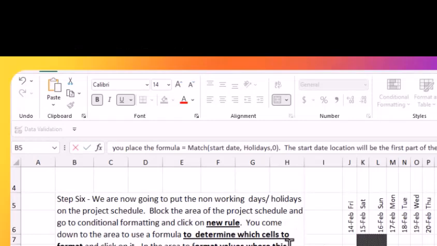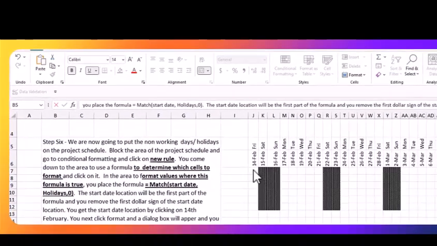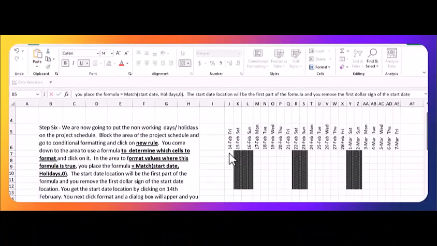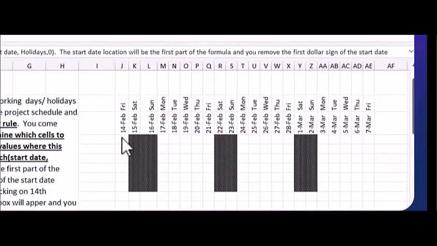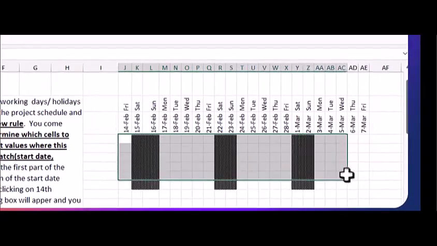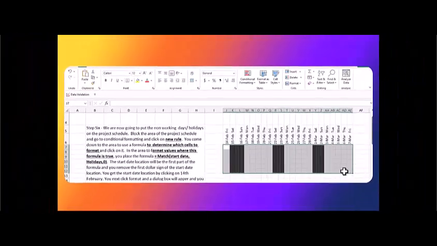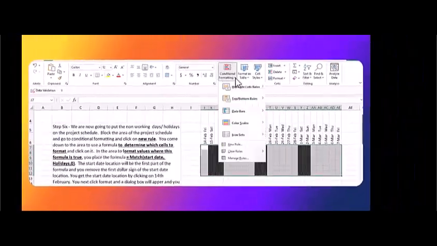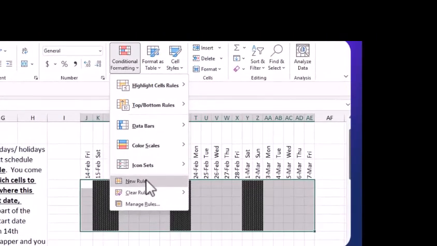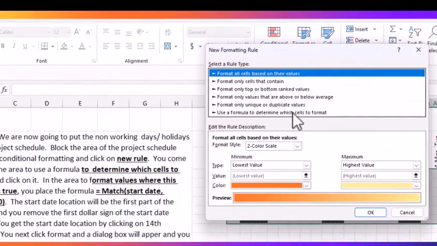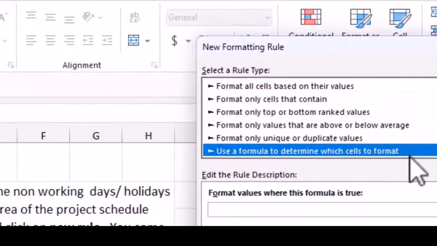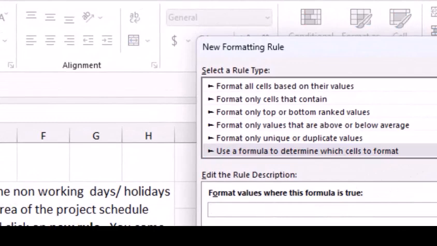Now we're putting in holidays and non-working days. In this case, we only have non-working days because we have Carnival, which is the 3rd and the 4th of March, and we would not be working on the project. But normally, this formula takes up both holidays and non-working days. The first thing you're doing is blocking the whole area under the timeline. Then you go to conditional formatting, come down to new rule. You are blocking use a formula to determine which cells to format. And the formula is written here.